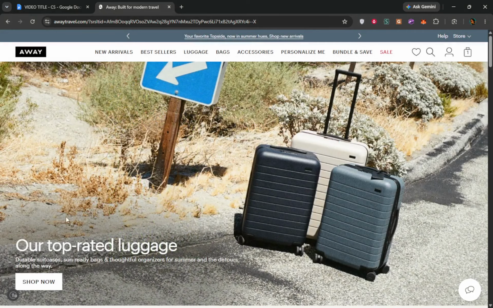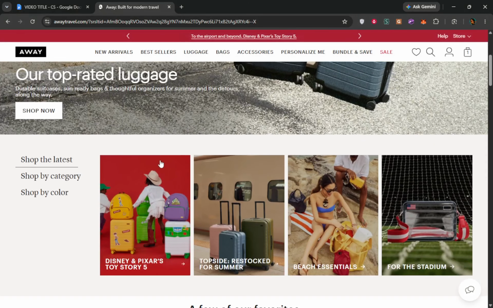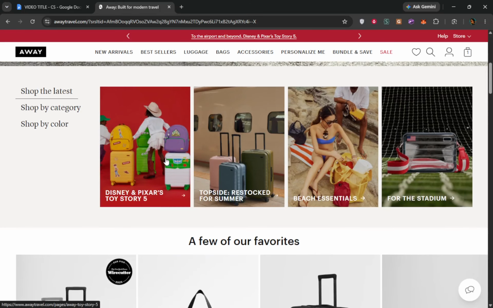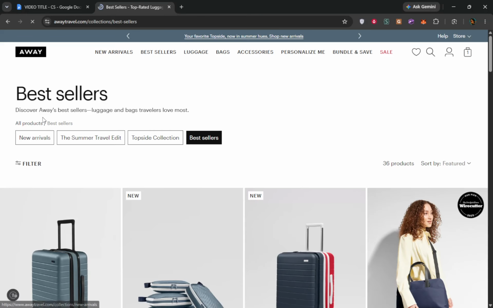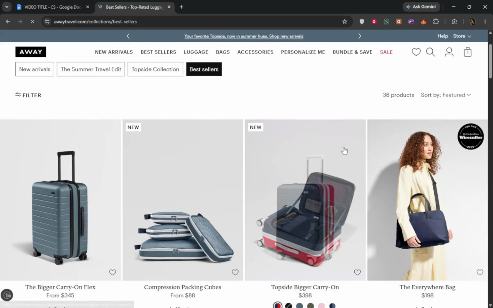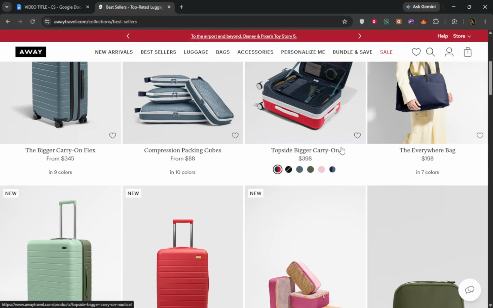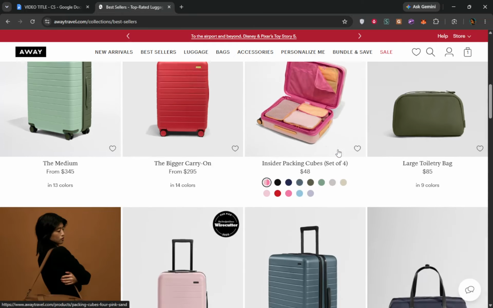Once the page loads, you will see the sleek design featuring various travel products. This is your gateway to purchasing quality luggage and travel accessories. Take a moment to familiarize yourself with the layout. You will notice categories for different types of luggage, packing cubes, and travel essentials. Knowing where everything is helps you navigate easily later on.